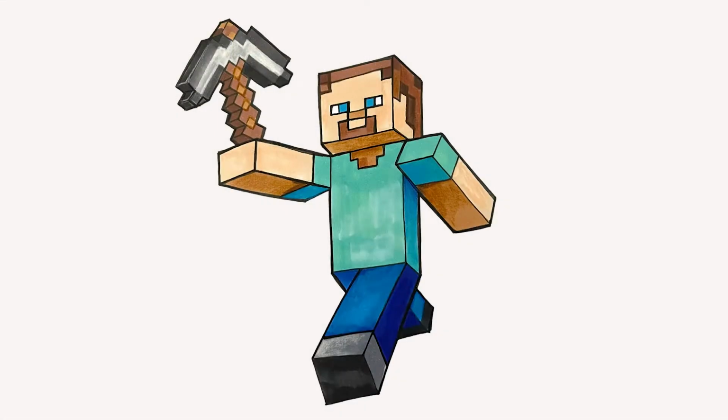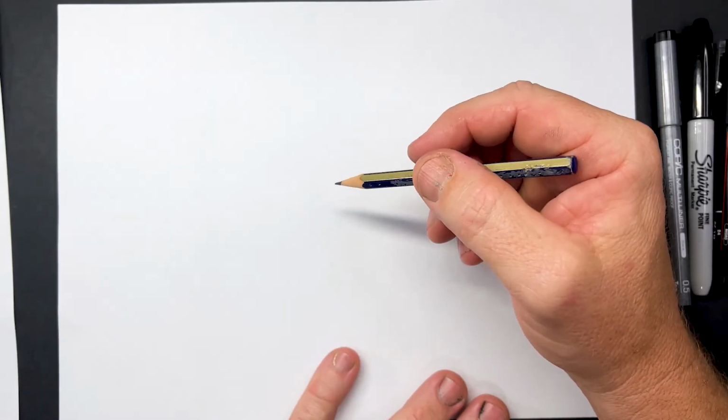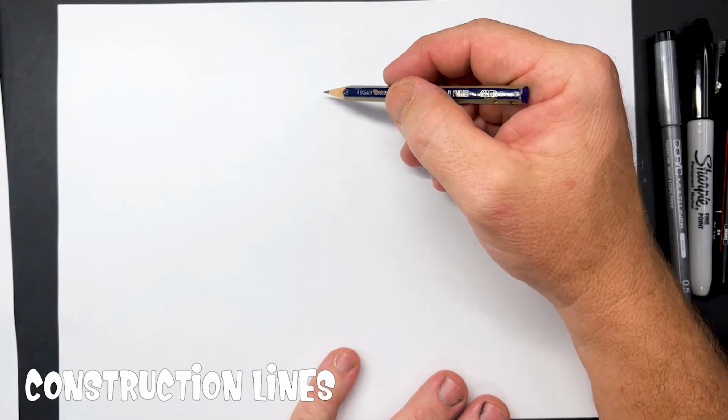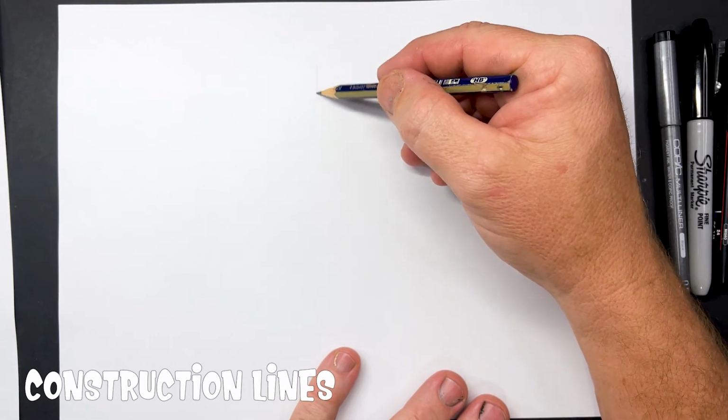In today's video, I'm going to show you how to draw Minecraft Steve in easy to follow step-by-step instructions. Let's have some fun and draw Minecraft Steve. Now I'm going to start with some construction lines. So I'm going to start with his head.